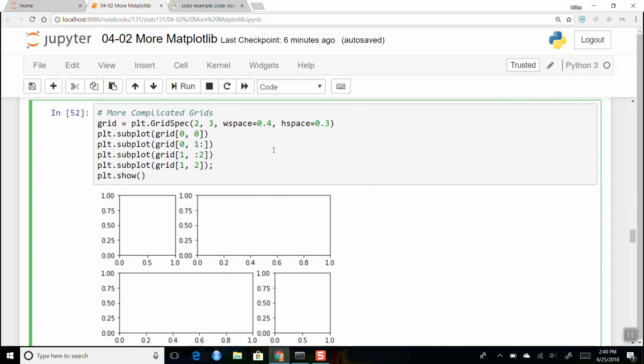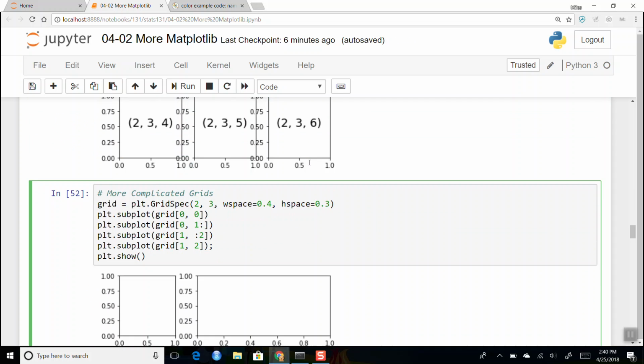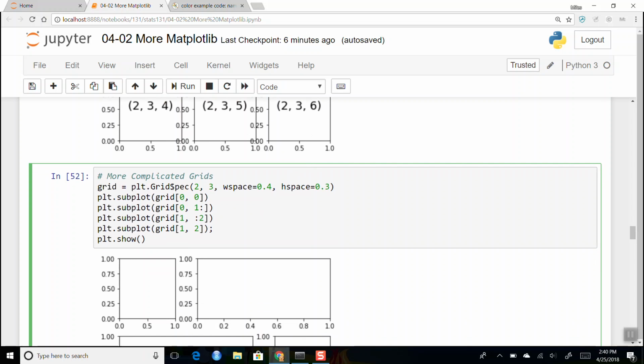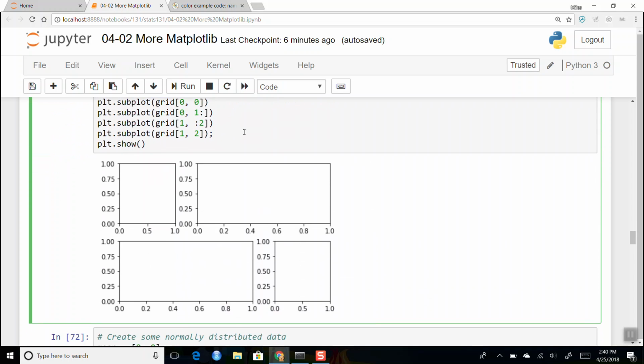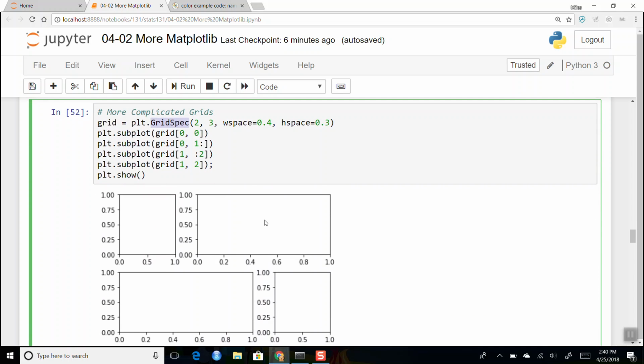Okay, and if you want to make more complicated ones, you can do that. Here, instead of subplot, you use grid specifications, GridSpec. And here we're doing 2, 3. So we're still doing GridSpec 2, 3. And then you can say, all right, I want the subplot on grid. Now it gets confusing again because GridSpec uses zero-based indexing.